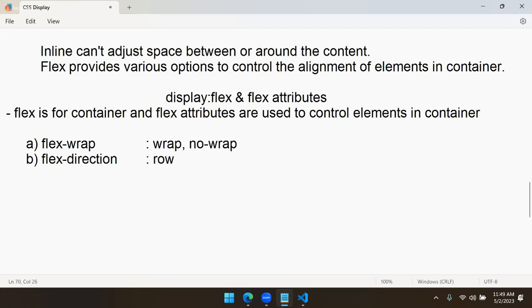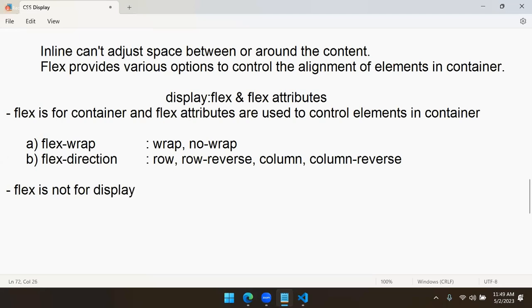Flex direction has row and row reverse, and column and column reverse. Here, very important: flex is not for displaying side by side. That's the wrong idea people generally have. Flex is not for displaying side by side.